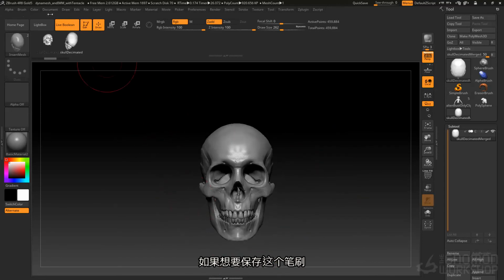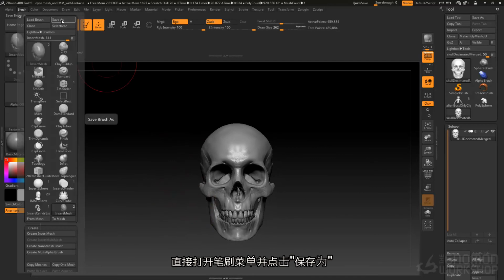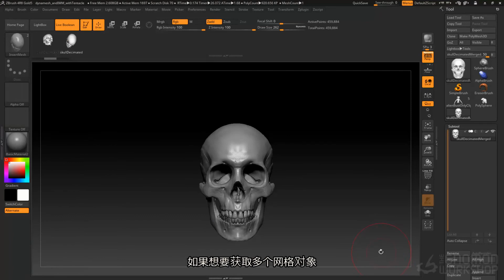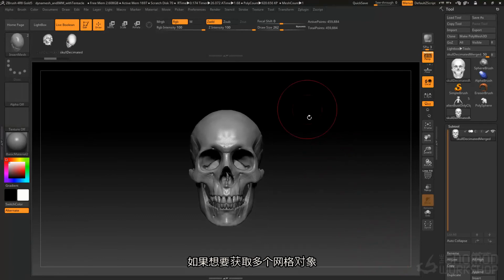Now if I want to save this brush, simply go to Brush, Save As, and you can save this as Skull Insert Brush. Now if I want to access my multiple meshes, press the M key and you can access them here, or just access them from the top of the screen there.